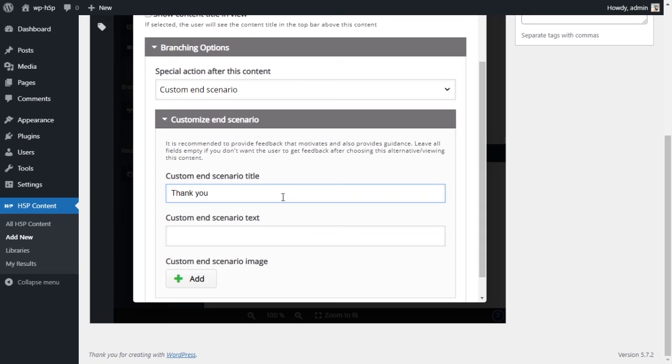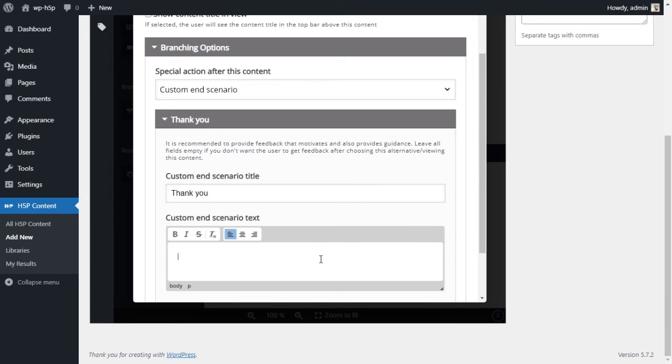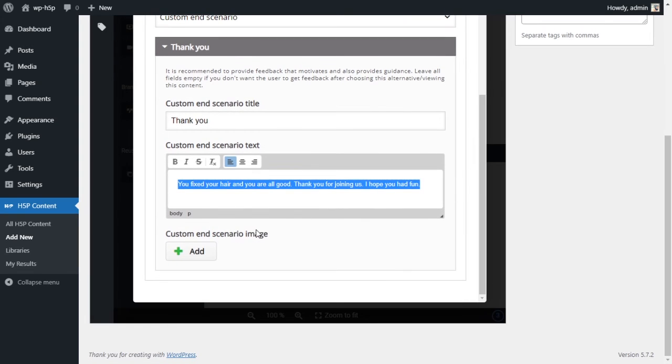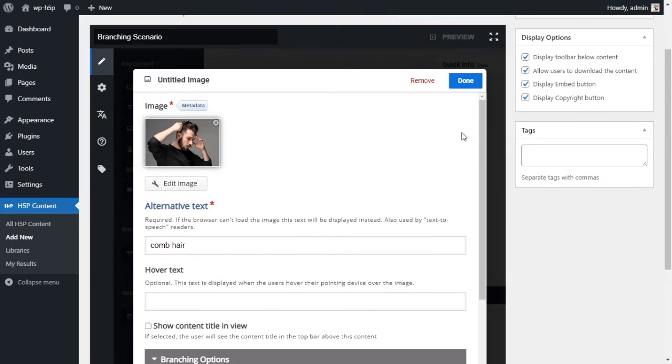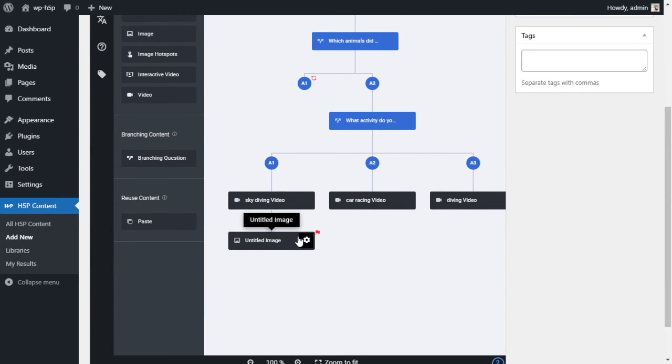I'm gonna say thank you. So you fixed your hair. And you're all good. Thank you for joining us. I hope you had fun. So that's it. We're gonna, should we add an image? You can add a custom image, or you can add a custom end scenario image. I don't have an image. You can put one. I already showed you how to put an image.